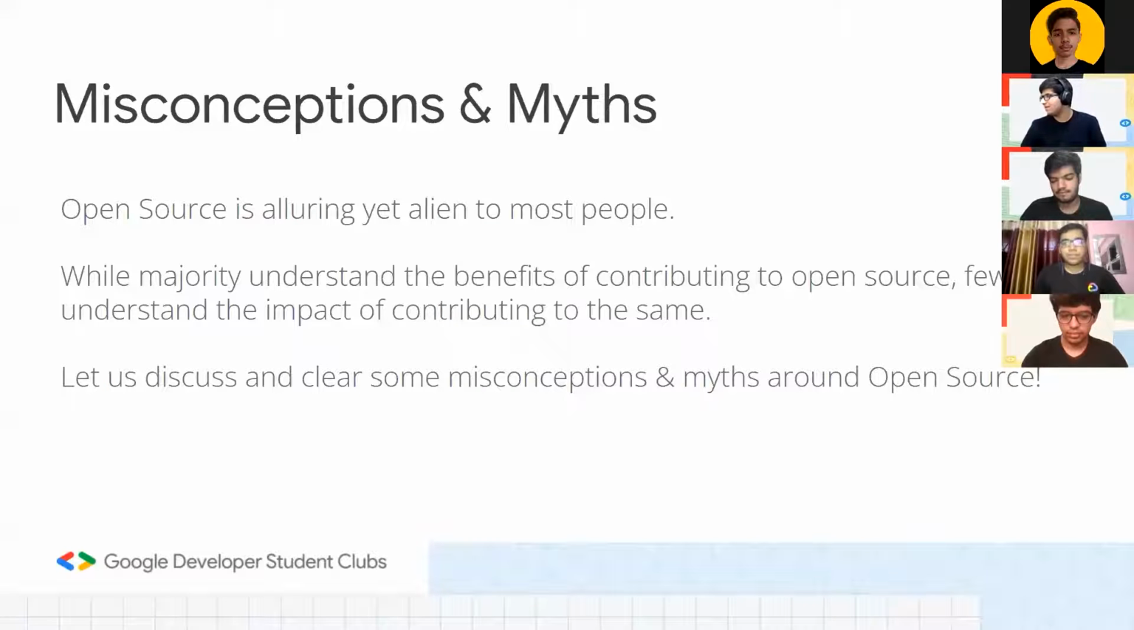Absolutely. I think we can look at some of the queries here in the chat. So yeah, I see a question: should we focus on competitive coding or real life projects?